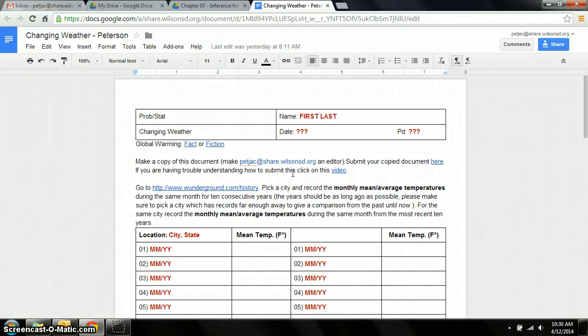So these are some basic directions for your changing weather project. When you look at it here, what we're looking to try to prove is if temperatures have changed over time. So we're going to click into this website here.